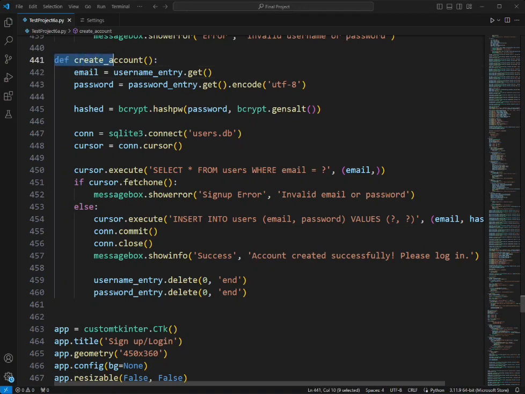Next, we define the function create_account. email = username_entry.get() gets the email input from the user interface and stores the value in the email variable. Next, password = password_entry.get().encode('utf-8') gets the password input from another entry field and encodes it to UTF-8, converting the string into bytes.